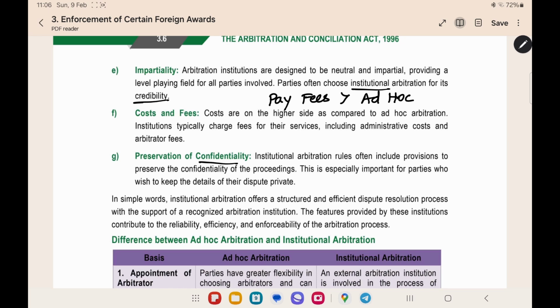The preservation of confidentiality. Here, the arbitration institution will have rules on how they should maintain confidentiality and what they will do if they breach confidentiality. This is important for parties who wish to keep the details private. If you want to keep the details private, you can go to the institution. They will have a procedural framework to keep the details in a confidential manner.